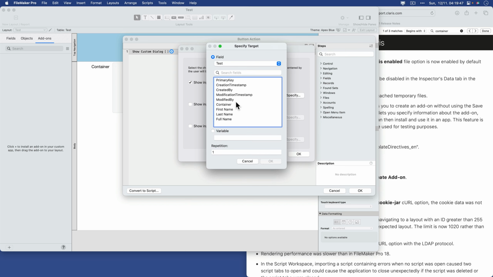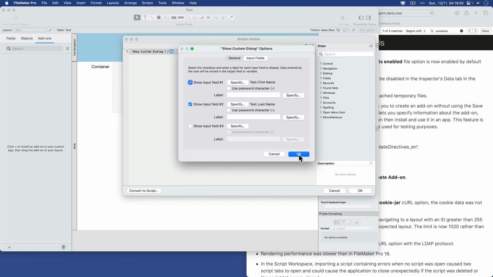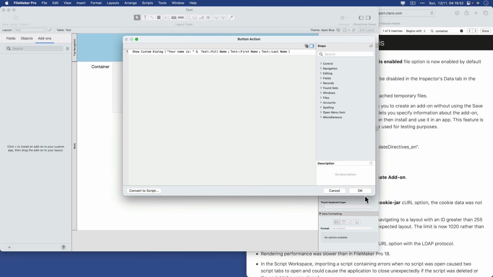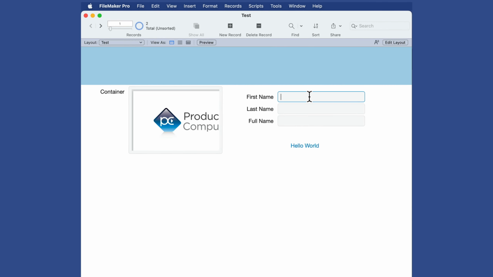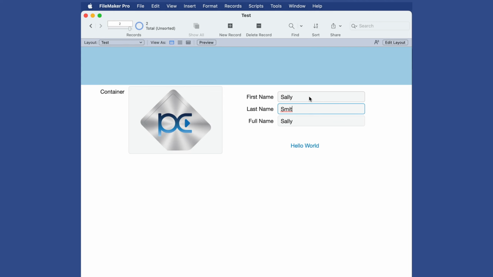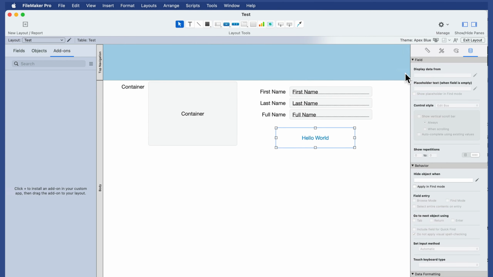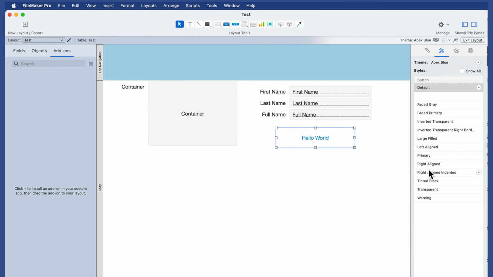We'll take the first name field, and the last name, we'll take the last name field, so we can change it within the dialog. Okay. And let's see, I've got 2 records. Let me just go to this first record. We'll just say Sam Jones. And then in the second record, we'll say Sally Smith. And then my Hello World button, we'll just colorize that a little bit so it looks more like a button.